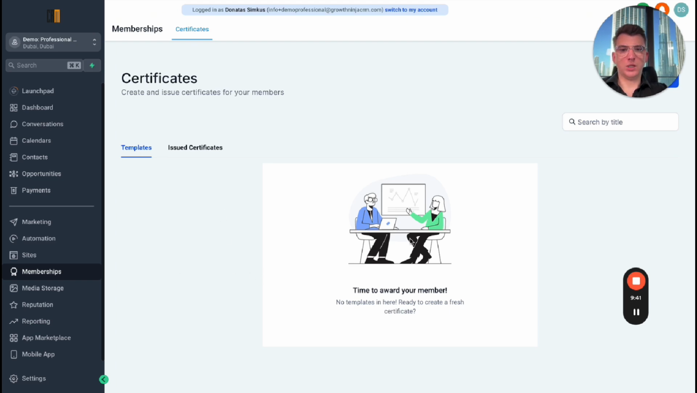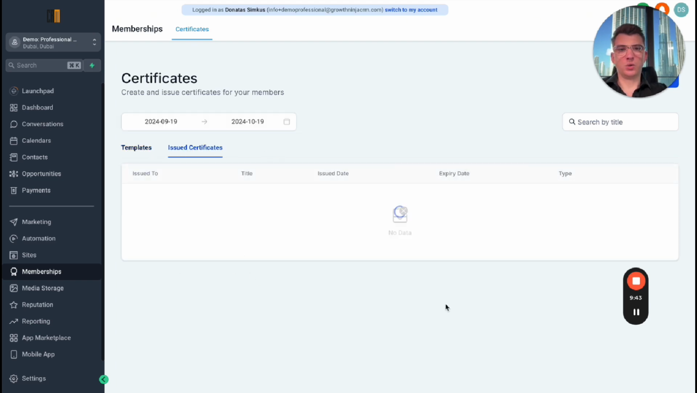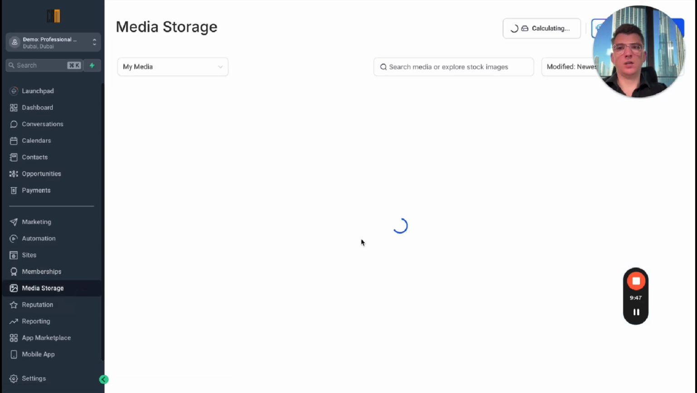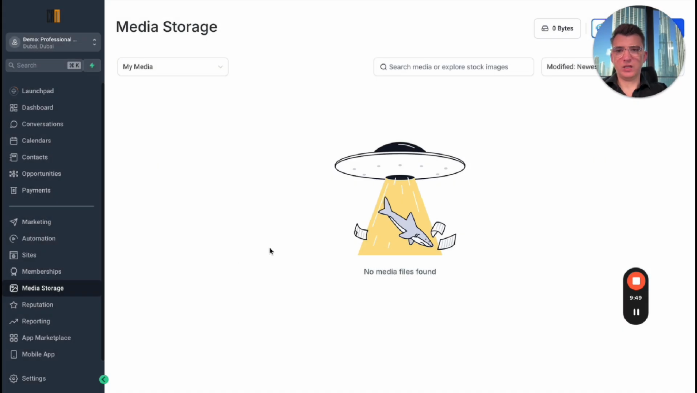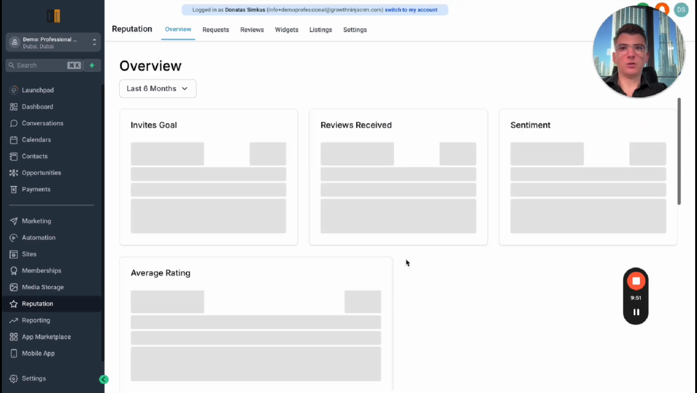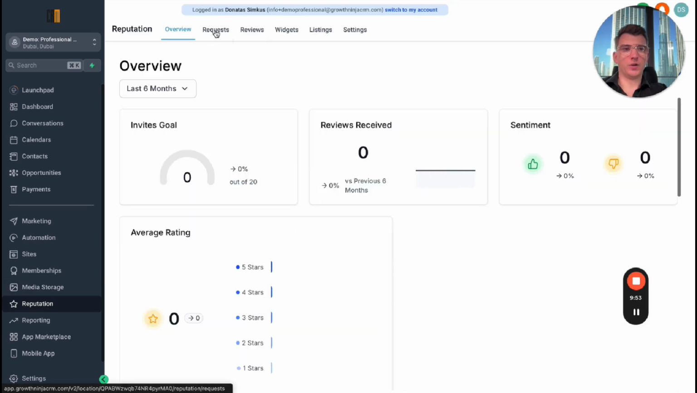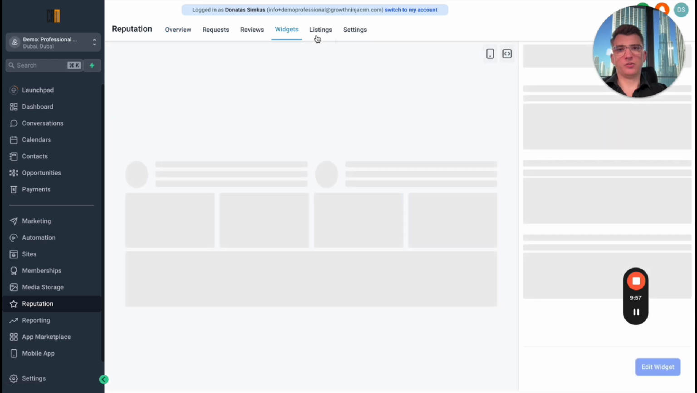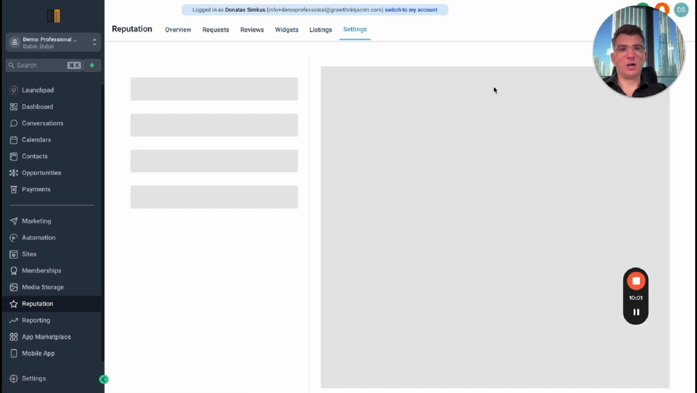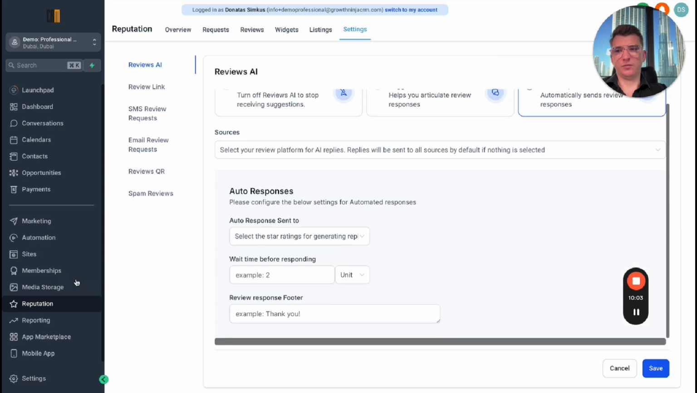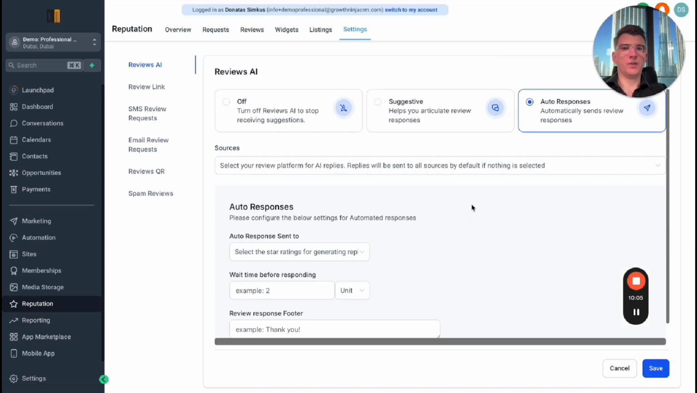This is membership. If you want to create a members account, issue certificates, if you have courses, this is where the media storage will live. You can manage reputations from here once you connect your GMP account. You can create a widget listed on your website, so you can show genuine reviews and set up how you actually request these reviews. And also, once you enable AI, you can auto-respond.